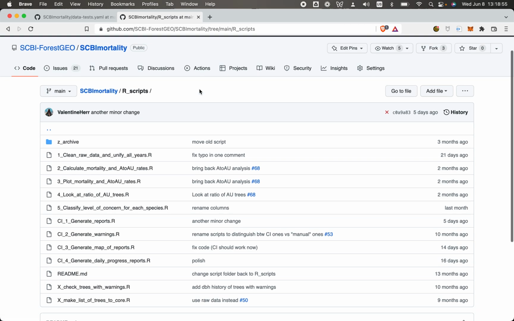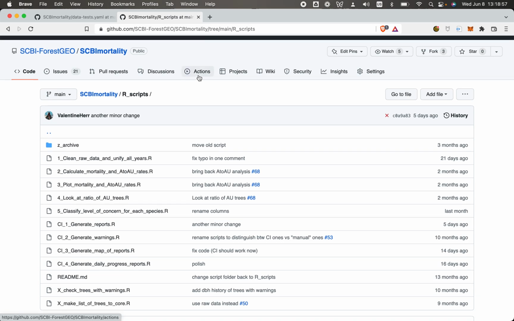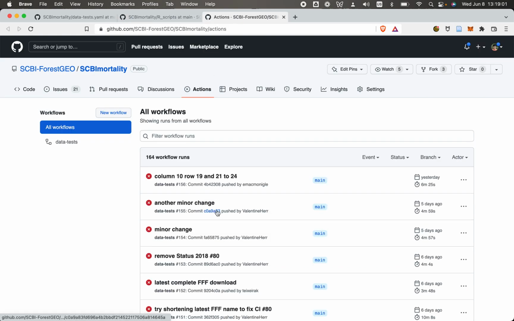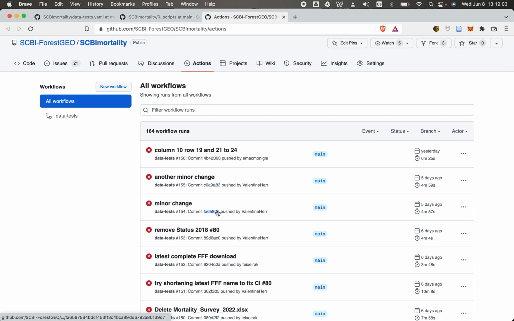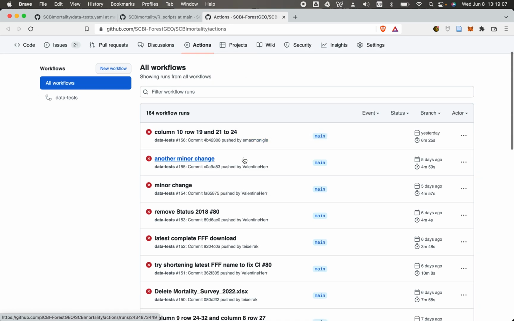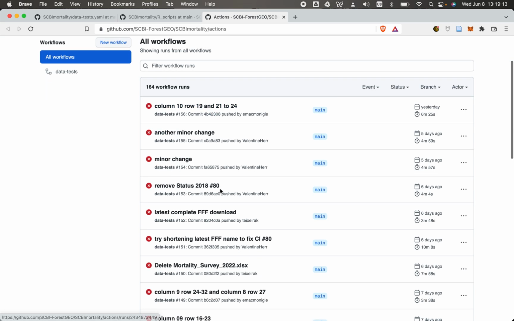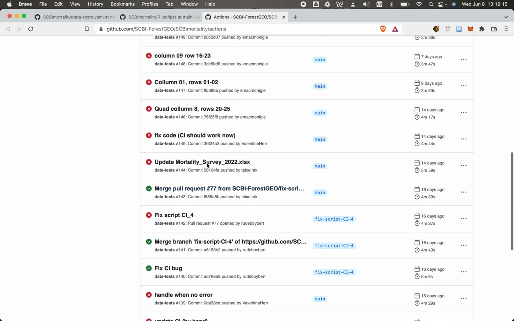And when GitHub Actions get triggered, you'll see it over here in the Actions tab. Let's take a look. We have previous GitHub Actions runs where changes have taken place, and we see basically a catalog of all the GitHub Actions runs. So we can see here that while we're testing out new code and new data, we've unfortunately got a couple of failures. But when all checks and tests pass, we get a green check mark.